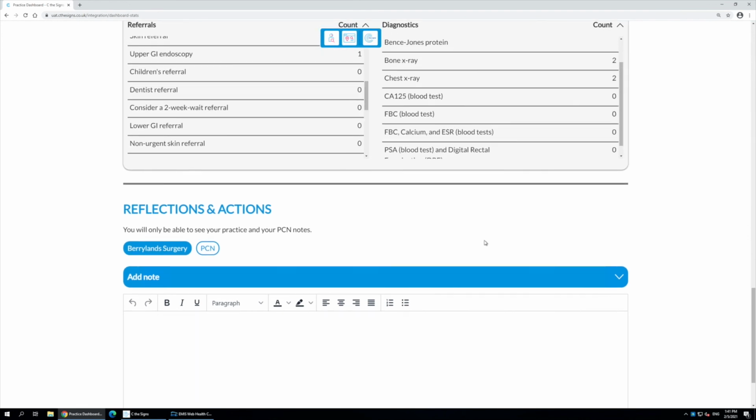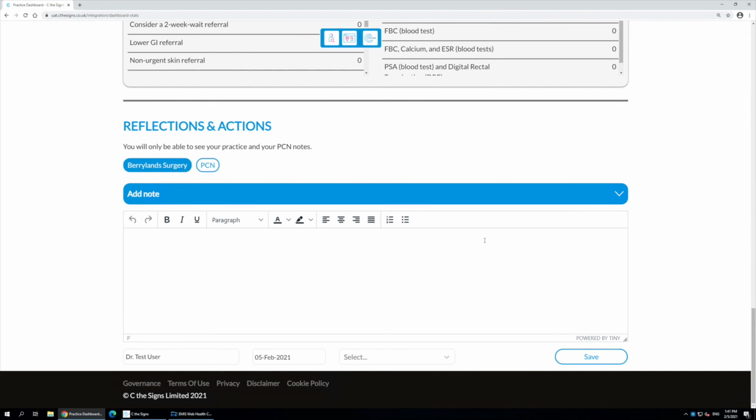Lastly, at the bottom, we have a reflections and actions section. This will allow you to document any meetings, reflections, or actions you have either as a surgery or as a PCN regarding your cancer performance and early cancer diagnosis. That will then be saved, and people in your practice and PCN will then be able to see that documentation to enable you to work towards your goals together.